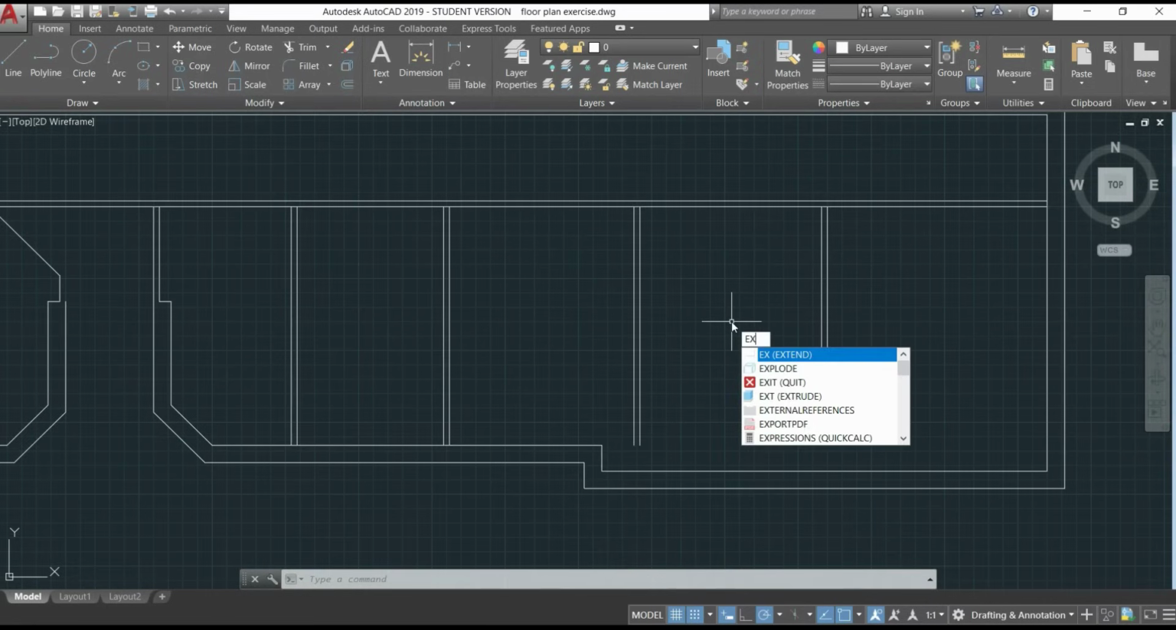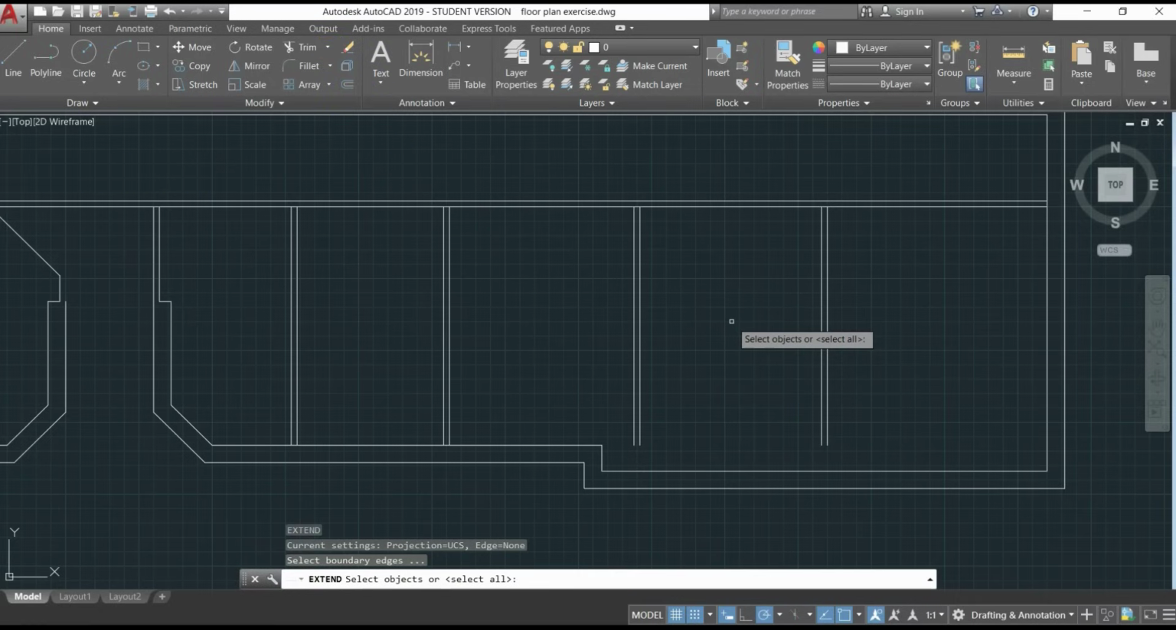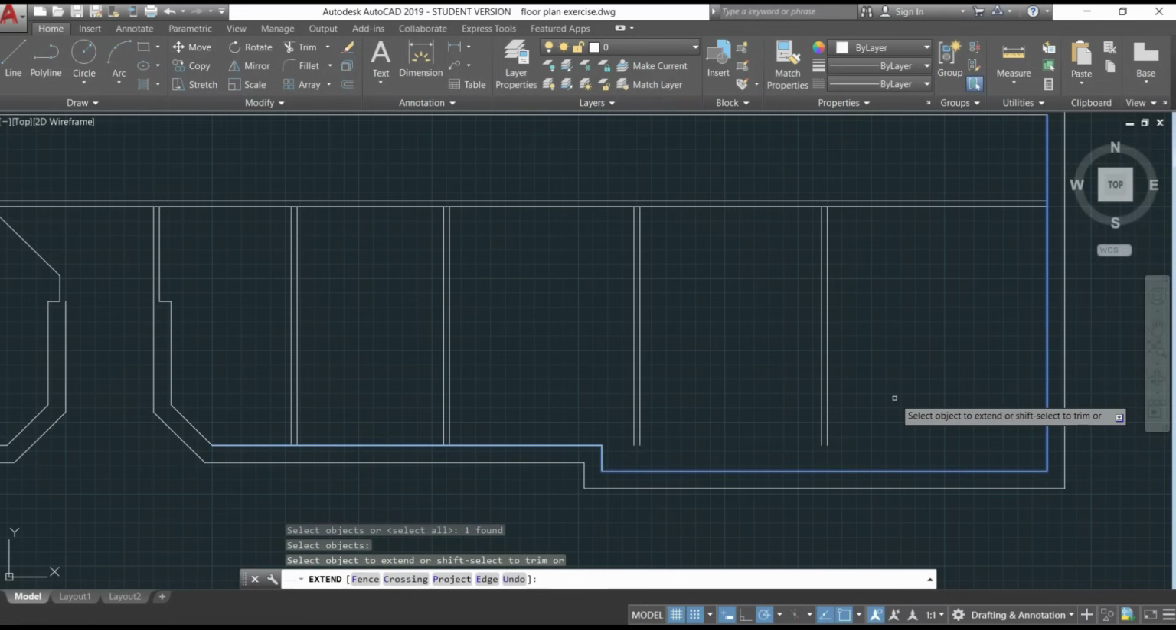I can type EX, or I can find the command in this arrow next to Trim. I select first the objects where I want the lines to be extended, press Enter, and then click in the lines to be extended.